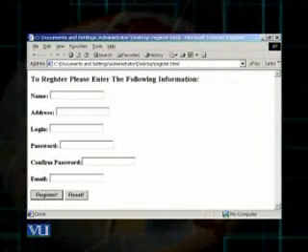There is a slide on the screen. You find there are a few text boxes, and at the top there is a heading, to register please enter the following information. There is a text box, name, then address text box, login text box, password, confirm password, email, and underneath there are two buttons, register and reset. In fact, I have created a form, and in this form I would use JavaScript to create various checks.